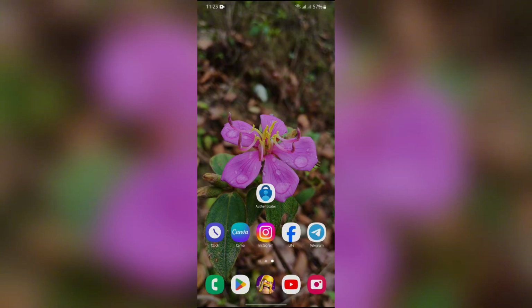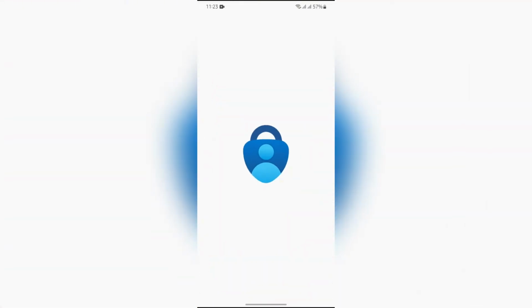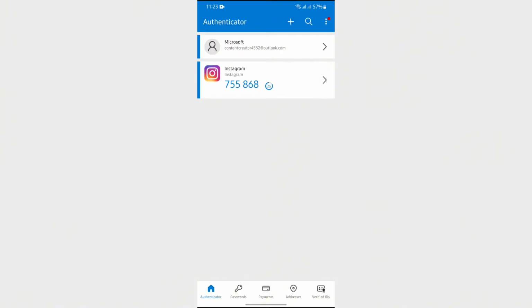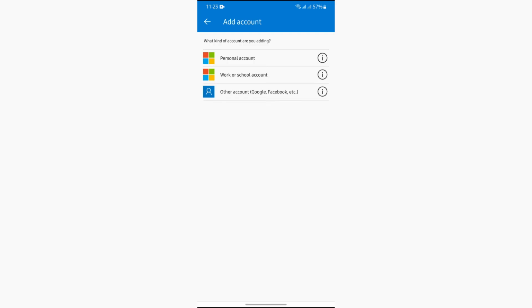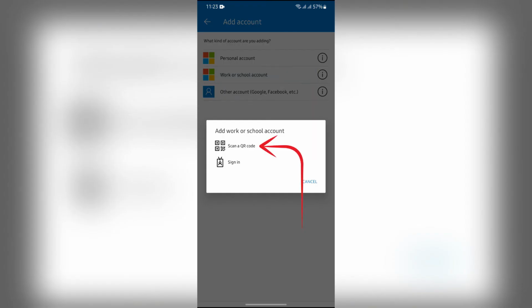Now, in order to scan the QR code into Microsoft Authenticator, you just simply have to open your Authenticator application, and after that just simply unlock the application first. Then you will get to see this plus button at the top. Just simply tap into that plus button and then tap into this work or school account. Then after that you will get the option to scan QR code. Just simply tap into that option, and after that you can easily scan any QR code into Microsoft Authenticator.